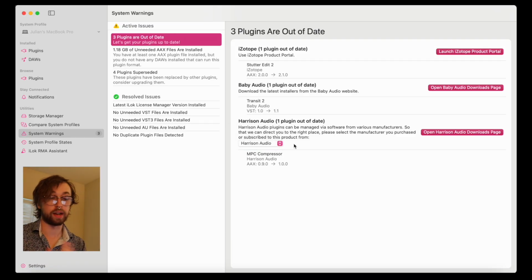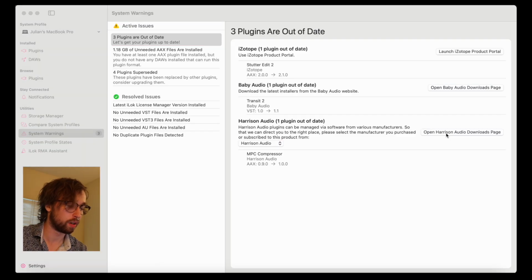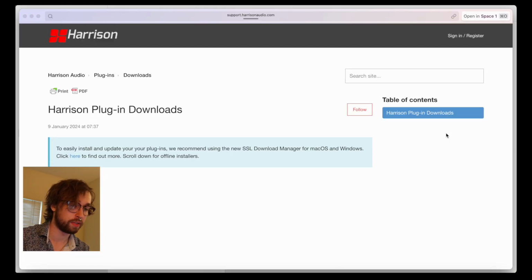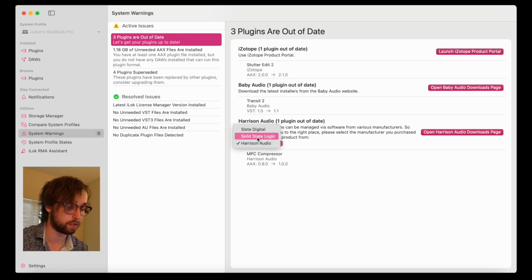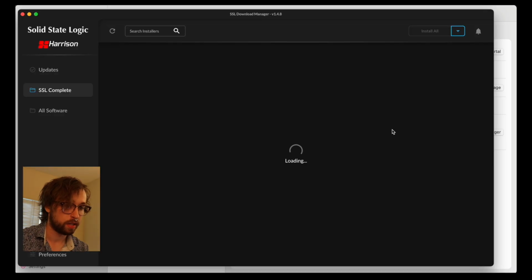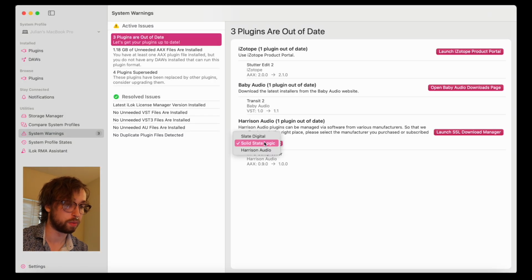Now, it asks you specifically, where did you get these plugins from? We want to know so that we can determine what the best way for you to get the latest version is. So if you got them from Harrison Audio, we're going to go ahead and let you update via the Harrison plugin downloads page. If you got them from Solid State Logic or SSL, we're going to open the SSL download manager. If you got them from Slate Digital, let's open Slate Digital Connect.